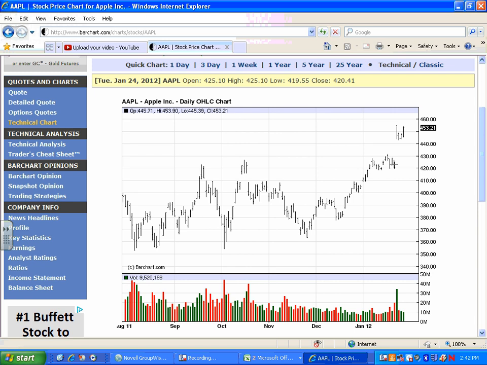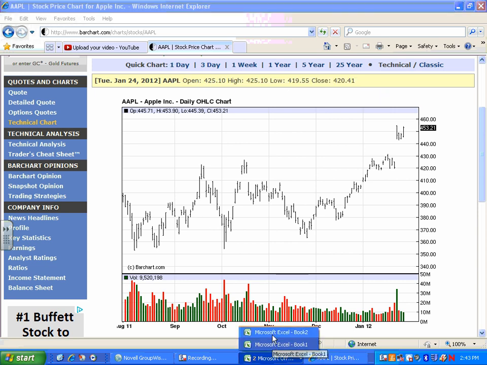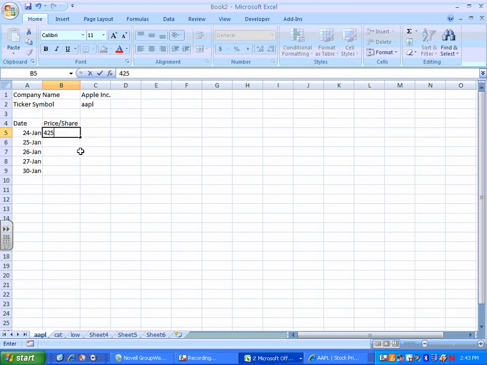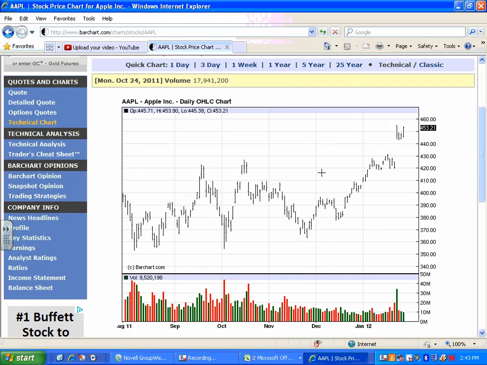So let's see, January 24th is here. I hover my mouse here, and then up in the yellow comes this information. I'm going to look at the opening, and it was 425.10. I'm going to continue to do the same thing for the other days of the month.